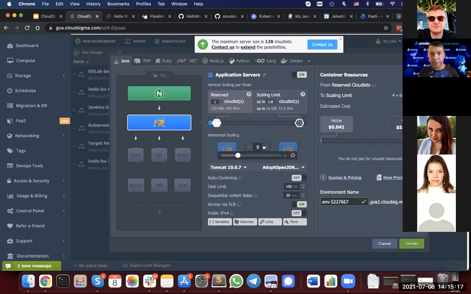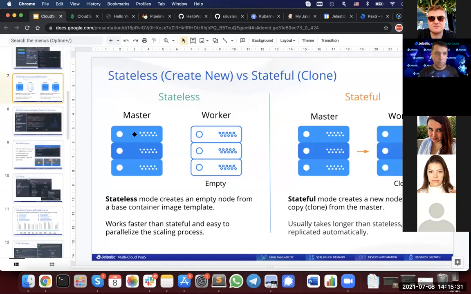So I just create, let's say, 5 nodes of Tomcat, and I can choose which kind of strategy I prefer for scaling. Is it stateless or stateful? The difference between stateless and stateful is the following. When we scale in stateless mode, a new node will be created from a template. From a template, it will be empty inside, so no data will be inside, just some files of your application server or database and so on, but no data of your application will be inside.